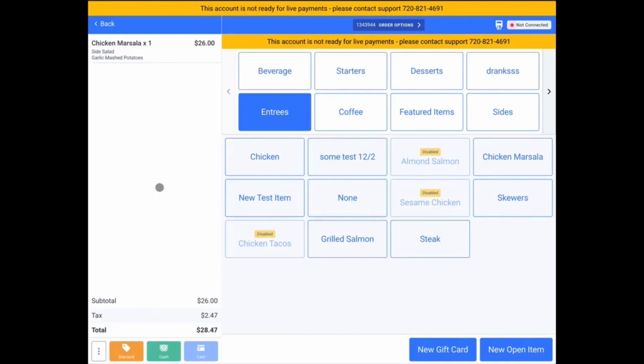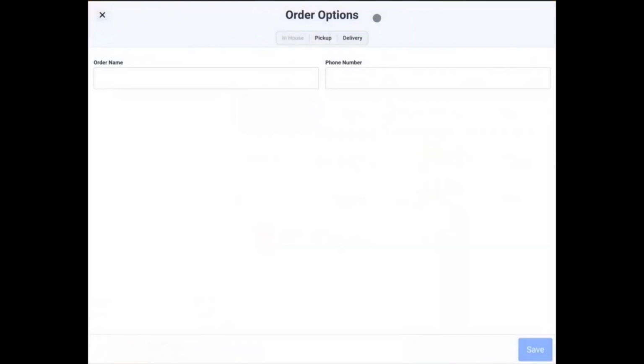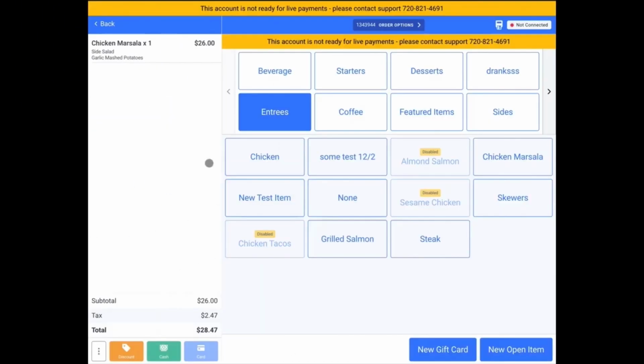And I'm going to go ahead and run this one through as cash. I'm going to give it a name though before I do that. Oh, you know what? I can't do that because in-house is disabled here, but I do have pickup options. I do have delivery options. All this is configurable in our dashboard.